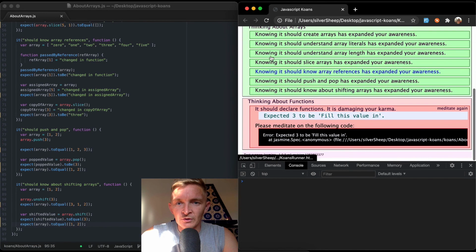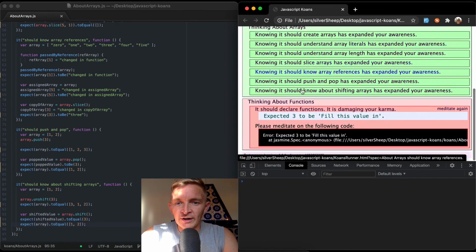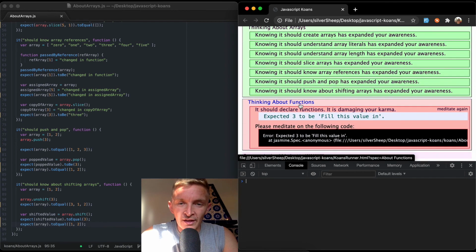Cool. So we've moved on through our thinking about arrays section, and so our next one will be thinking about functions, and we'll look at that one in the next one.